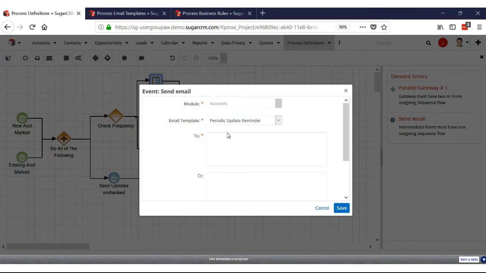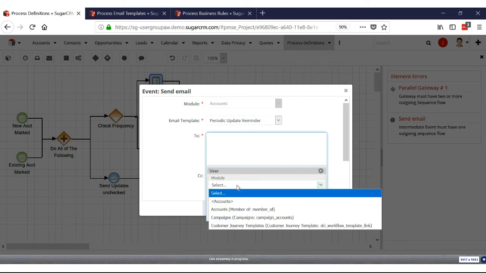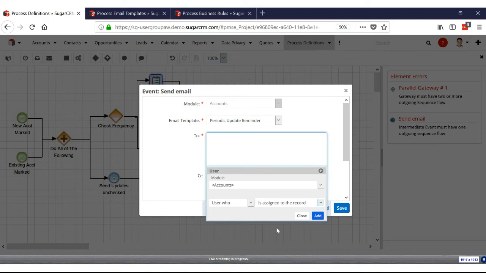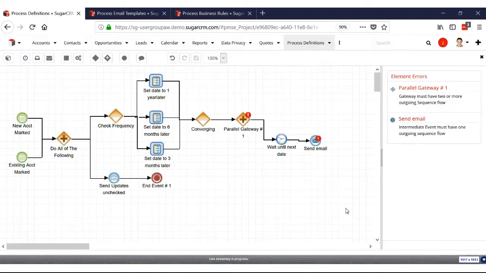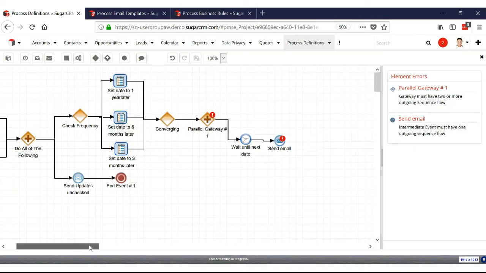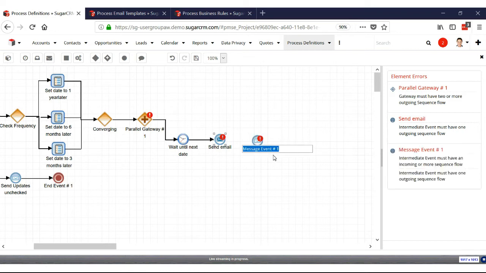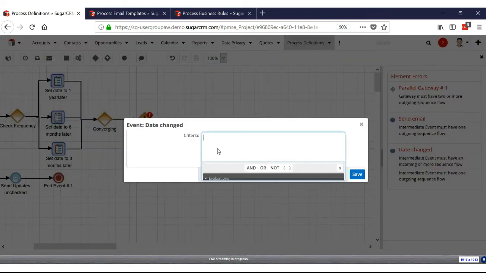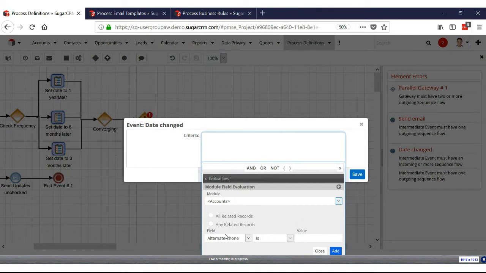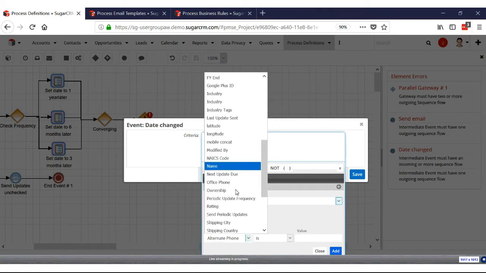We'll pick our email template and then who we want to send that to. In this case, we'll just send it to the account assigned user. And then we need to wait to see if the date gets changed. So we'll put another receive message in here, and monitor for the last update set date to be changed.